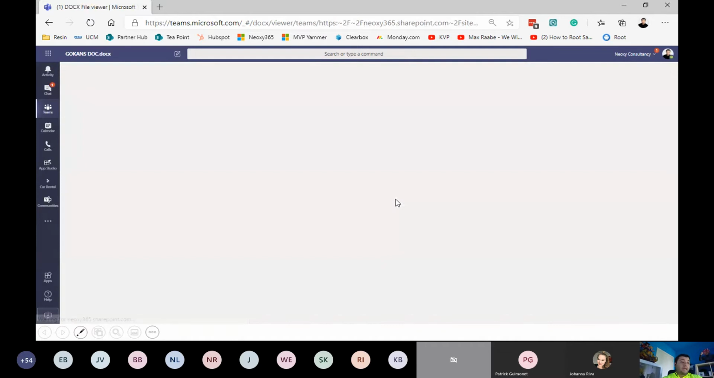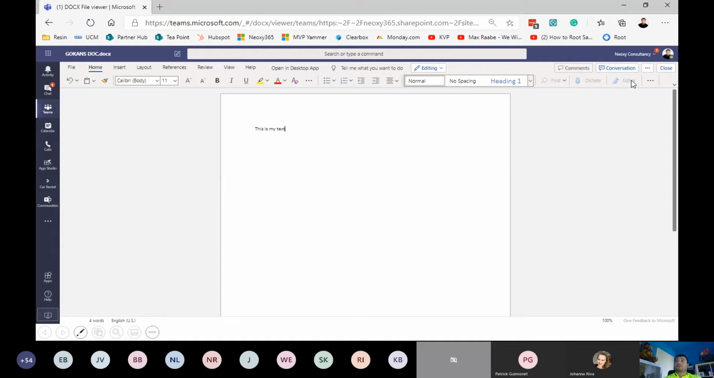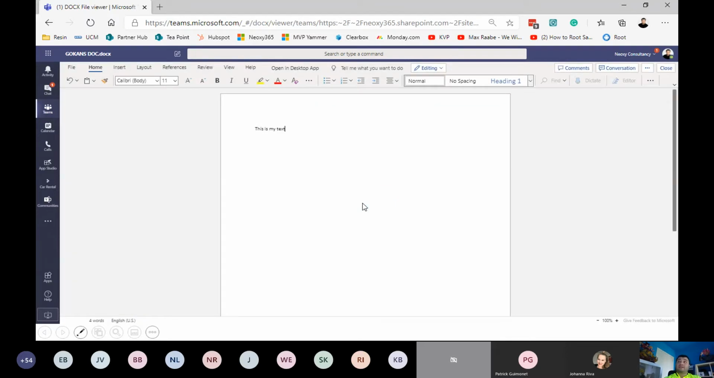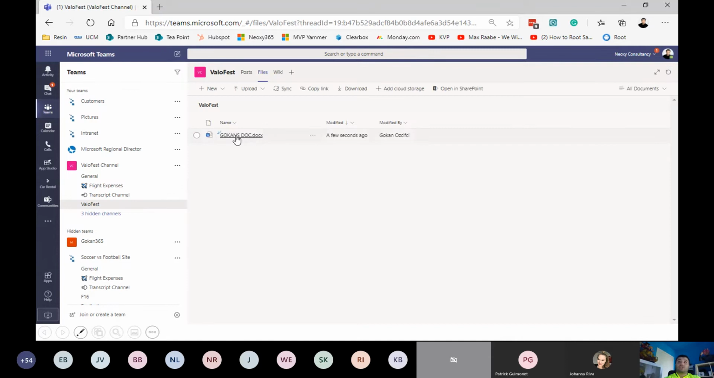I'll create that. Now I'm leaving the Teams experience to come to the Word Online experience into Microsoft Teams, and then I can simply start. This is my text. Hoping to get the controls in Word Online. There we go. I'm gonna close this. There we go. Now it's saving. There is no save button in Word Online. I'm going to save this, and this will be actually stored into my SharePoint.